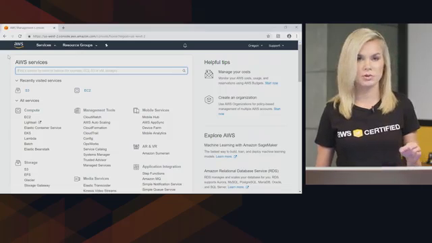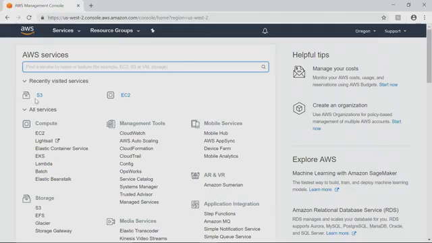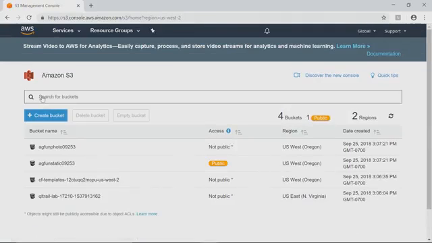Now that we know a little bit about S3, let's go ahead and create a bucket and actually upload an object into that bucket. So we're going to switch to the console view here, and we're logged in. The first thing I'm going to do is navigate to the S3 service dashboard. So I'm going to just click S3, and that brings up the management console for S3.